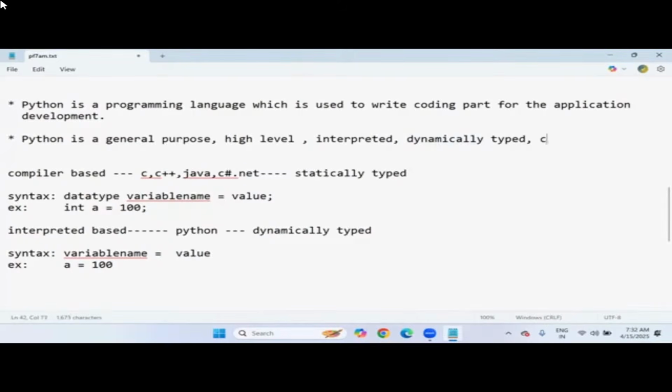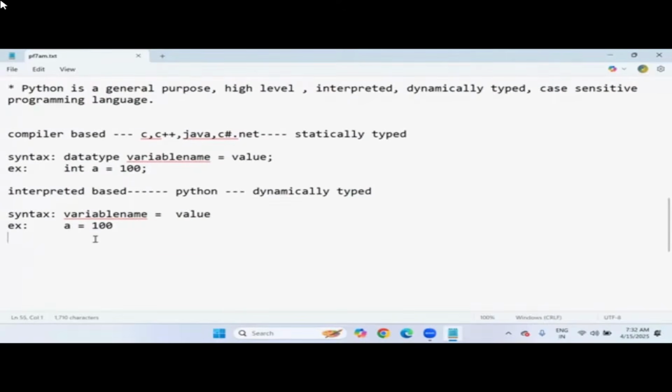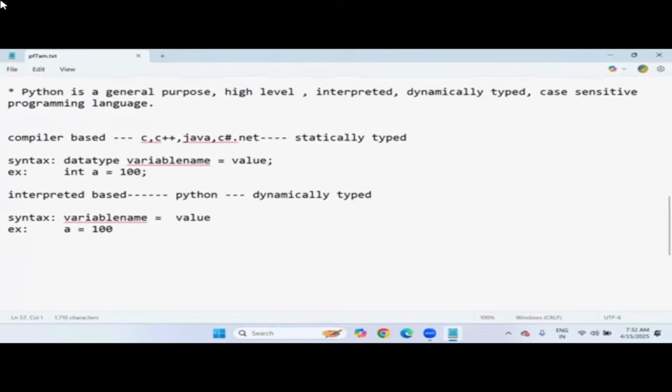And then Python is also a case sensitive programming language, meaning the cases are very important to manage. What are the cases? If you mention any variable name in lowercase or uppercase, the case matters here. A lowercase name means you have to access it with lowercase only. An uppercase name means you have to access it with uppercase only. If you access it with the wrong case, it will give an error.